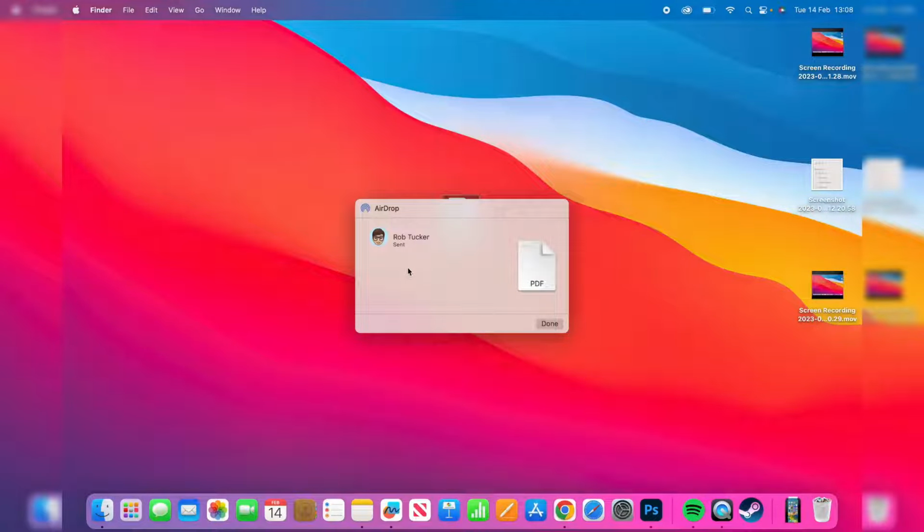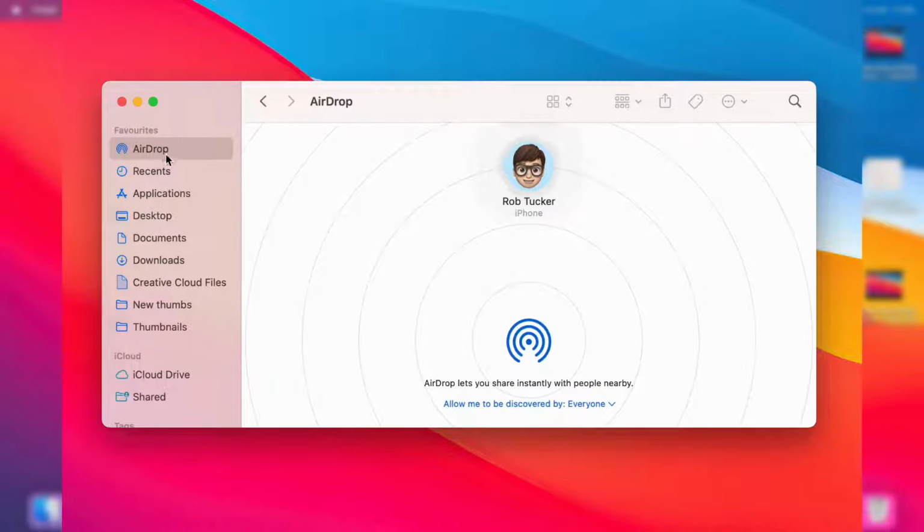And if you're AirDropping to another Mac, then what's going to happen is the file's going to appear in the Downloads folder. So all you need to do is open up your Finder once again, and then go over to the left hand side and tap on Downloads, and that's where your files are going to appear.